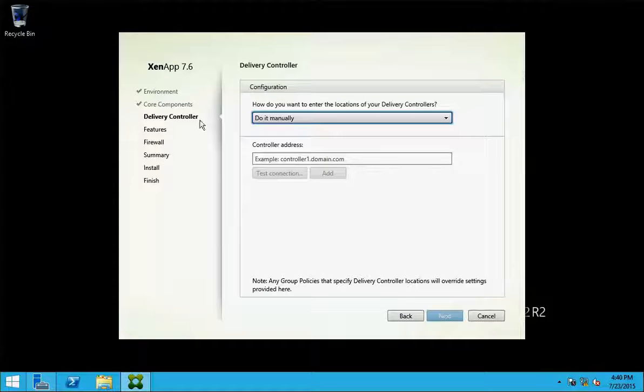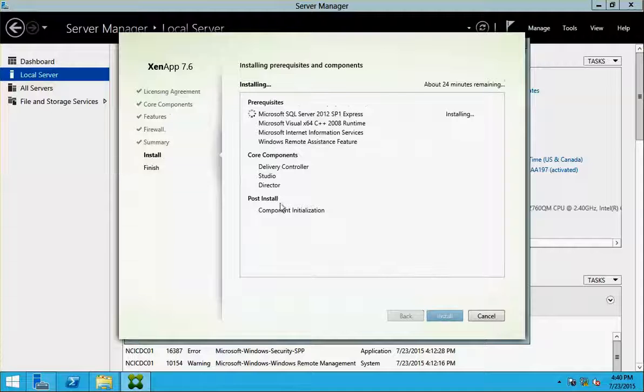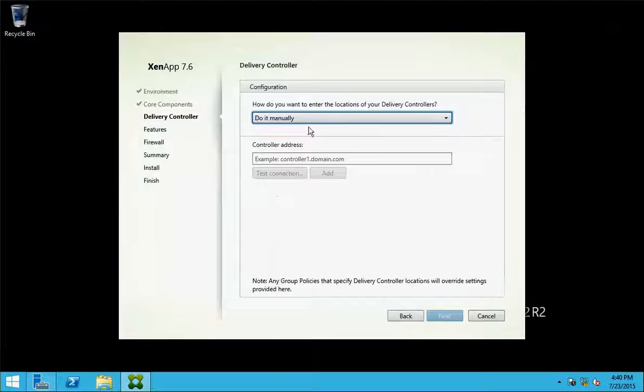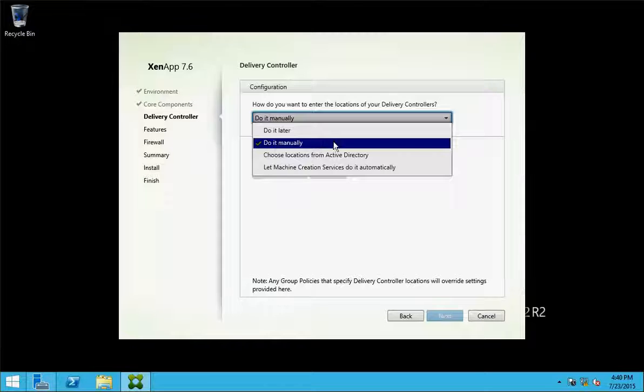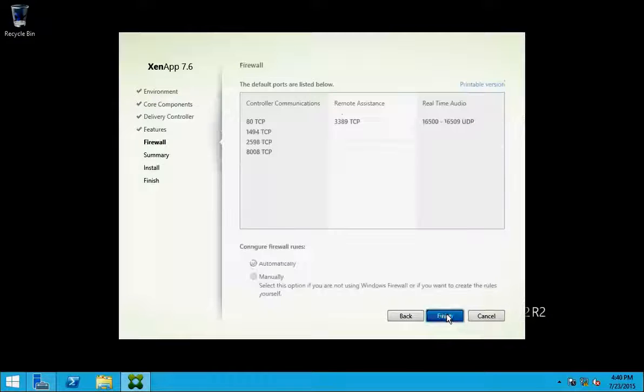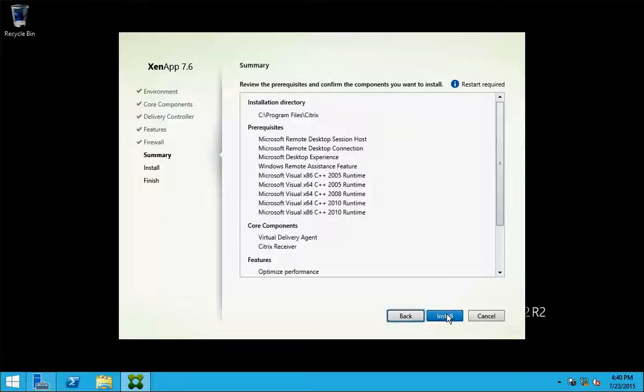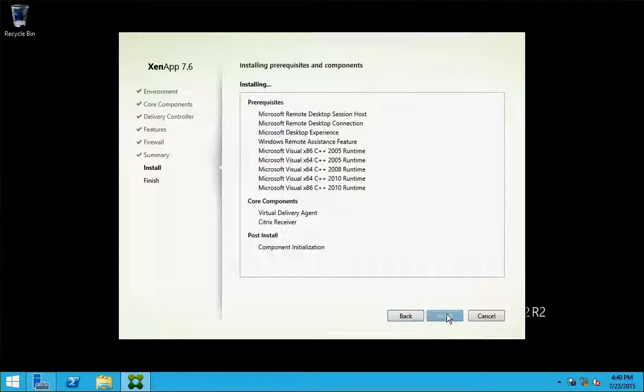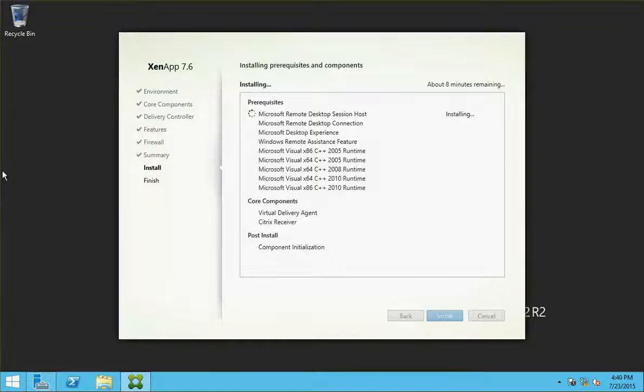It's going to ask for a delivery controller, and we don't want to wait for our delivery controller to completely finish its installation. So we're going to skip this for now, and we're going to come back and do that later. Okay. Accept the default ports and install. If you notice, it will install all the prerequisite components, including the Microsoft Desktop Experience and the Remote Desktop Session Host role. In the previous versions it was the terminal servers.